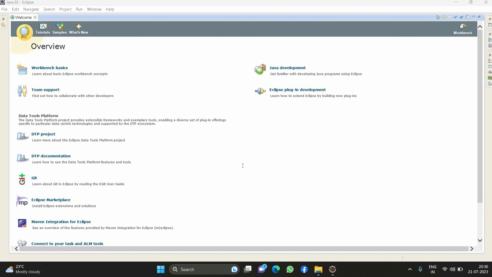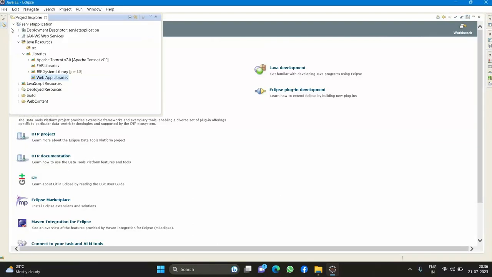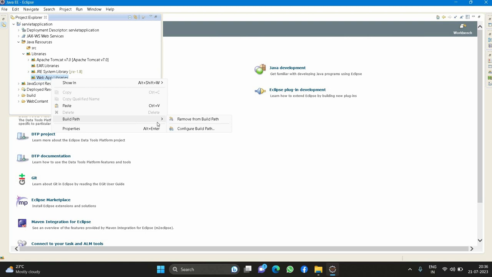Once you finish with the dynamic web project, next is opening the project explorer. In the project explorer, your folder will be visible as servlet application. This is what I created, so click on that. Then search for Java Resources, click on the arrow mark, then libraries. In that web app, right-click and choose build path. Here you have to configure the build path, so click on that.